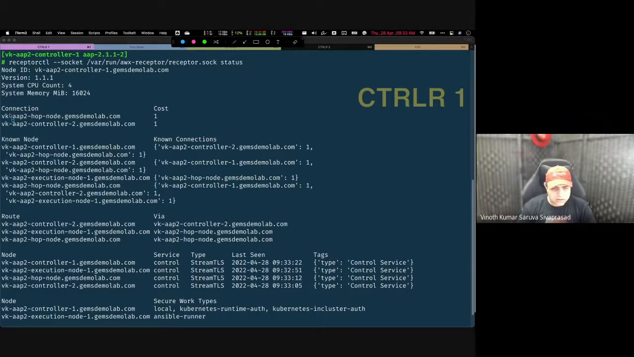Then I have a section called connection. This connection section shows what direct connections this particular node has. In this case, I have two direct connections: one to the hop node and the other one to the controller.